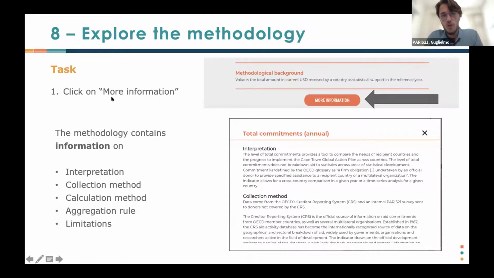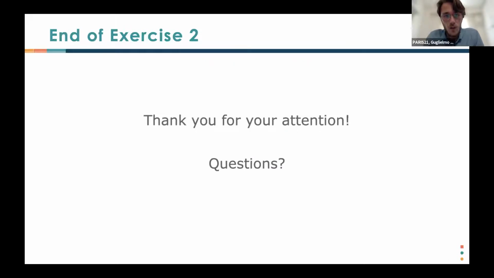So just to conclude on the methodology exploration, by clicking on more information, you'll be able to access detailed information on the methodology of this indicator, such as the interpretation, what the indicator measures, what it means, how the data are collected, and how they are transposed from the raw data to the indicator construction, and finally the aggregation rule and some potential caveats that are very important for users. So I'll stop here, and we more than welcome any additional questions or feedback. Thanks for your attention.